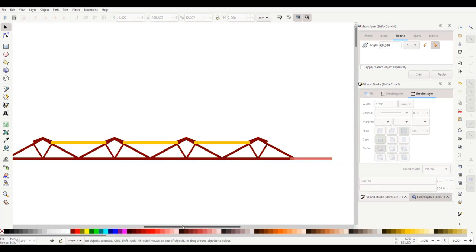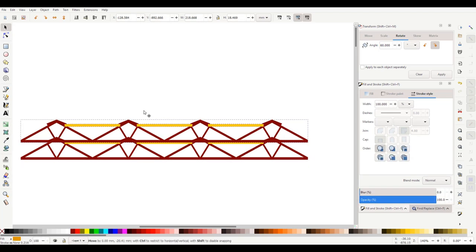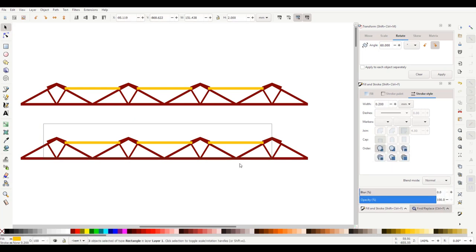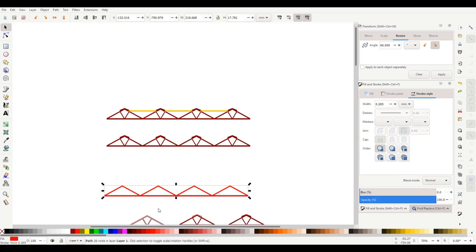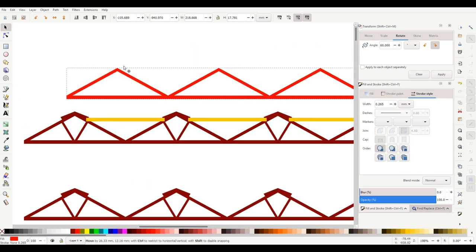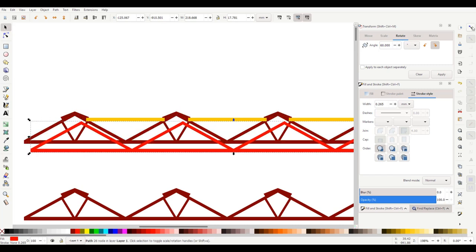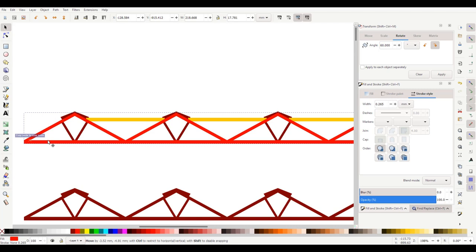So now that's roughly what I want. So let's delete that. What I'm going to do, I can select the whole lot. I'm going to duplicate it and move it up. And the reason being, I might want to come back and do something with this girder. I'm going to duplicate the red one and drag it up. And then I'm going to drop it on top of the inner one there. Now I'm going to turn snapping back on. Drop the red one on top of the dark red one.